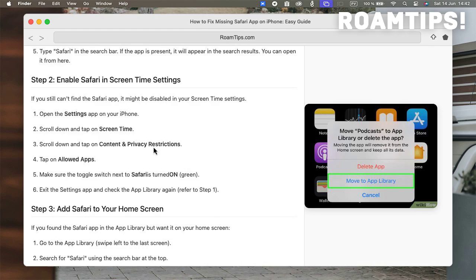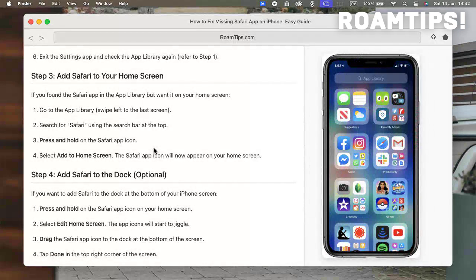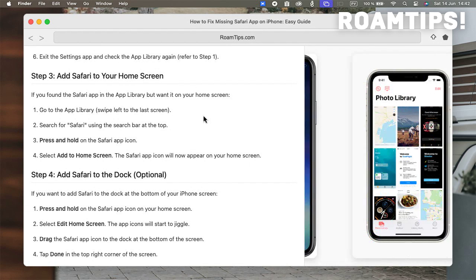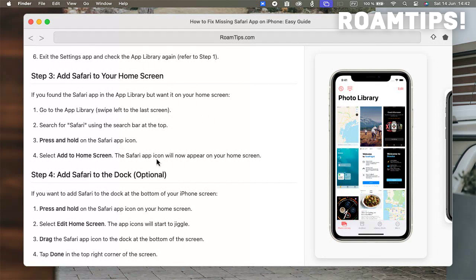Now that we've toggled this on, exit out of the Settings application and go back to the app library. Again, you can try finding the Safari app manually, or click on the search bar at the top and search for Safari from there. If you want to pin the Safari browser to your home page, go back to the app library and search for it yet again.